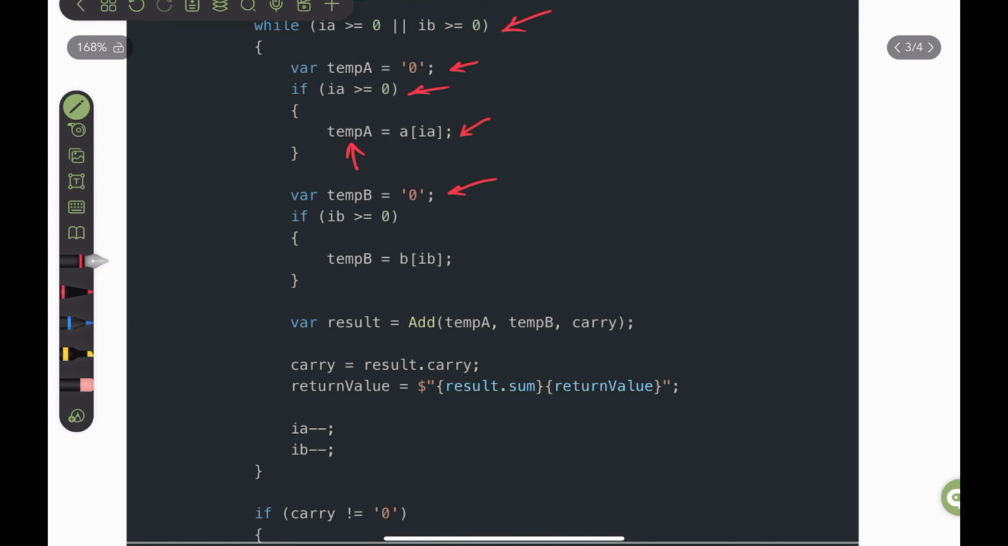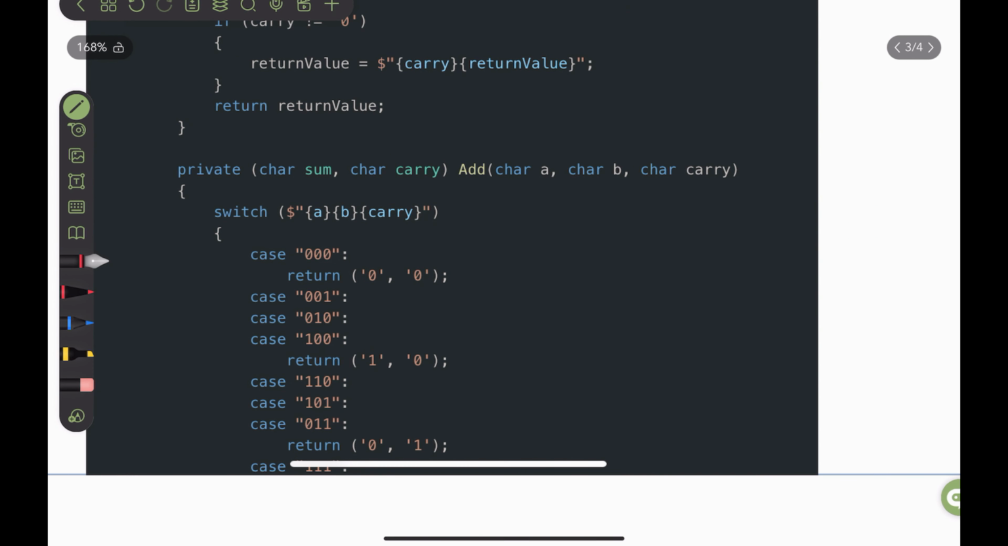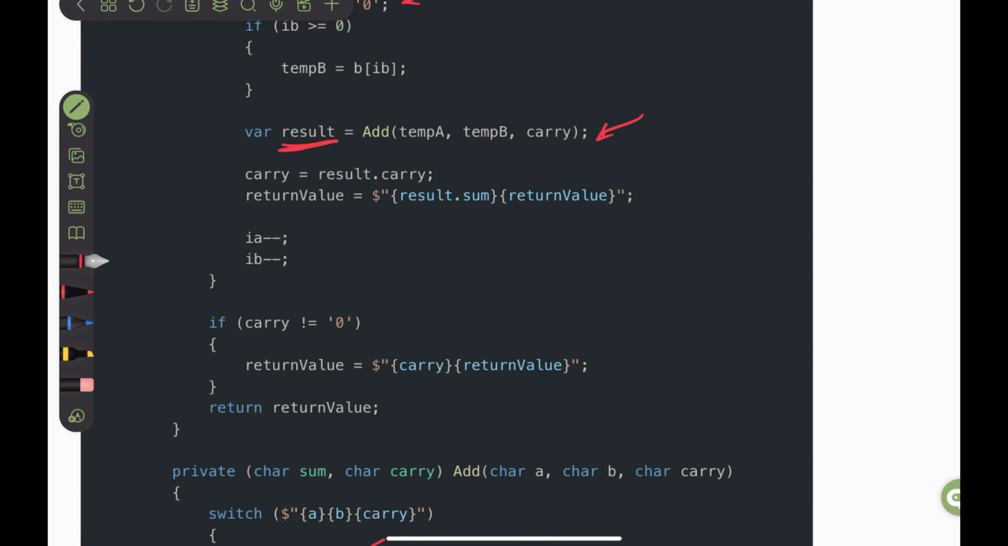I am then calling this add helper method, which actually has the lookup of all the combinations. So starting from 0, 0, 0 all the way to 1, 1, 1 and returning appropriate combination of sum and carry in a tuple format. After getting the output, I am saving the carry into the carry variable that I have initialized earlier and saving its sum into the return value and concluding the loop by decrementing the pointers. Once the loop is complete, I am checking if the carry is not equal to 0. If it is, then we need to add it to the return value.